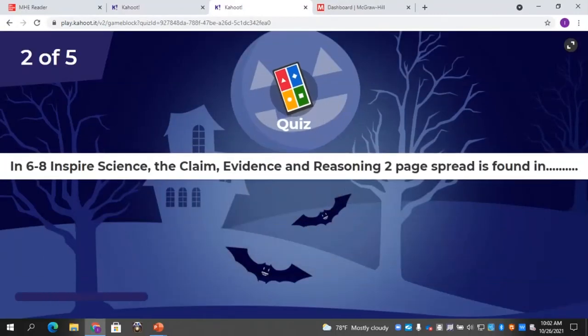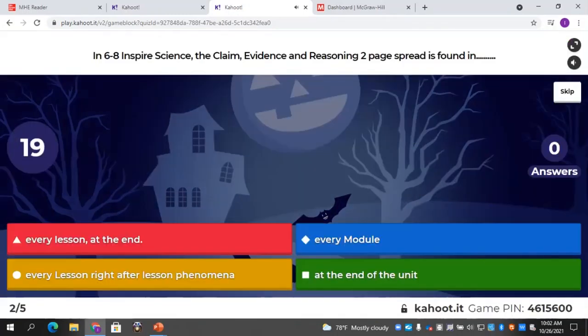Remember, in Inspire Science 6-8, claim, evidence, reason, a two-page spread. Where's it found? Every lesson at the end? Every module? Every lesson right after the lesson phenomena? At the end of the unit? I know I went over this towards the end. Where is that two-page spread found?